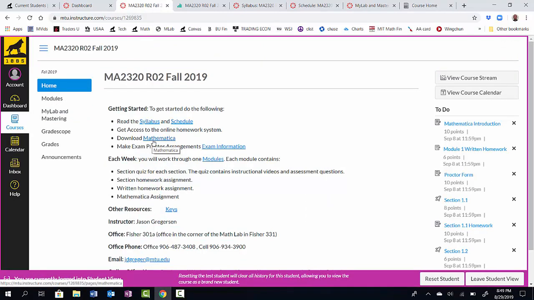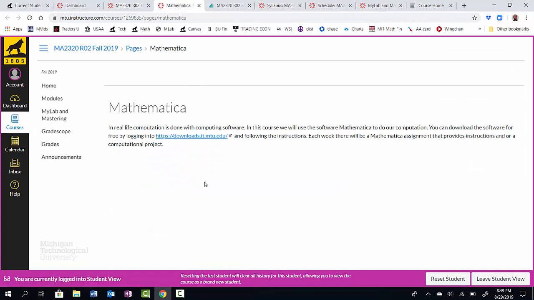Next thing says download Mathematica. What is Mathematica? So we follow that, and we have this page here that's going to describe why we're using Mathematica. It basically says that in real life, computation is done with computing software, right, not by hand. And so Mathematica is an example of computational software. It's actually a very powerful tool that's used not only in academia, but also in industry. And we get access to this software for free by being students at Michigan Tech.